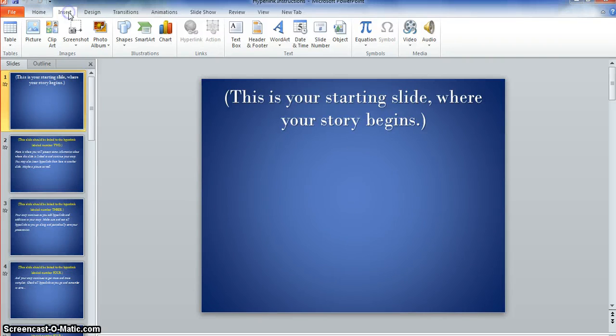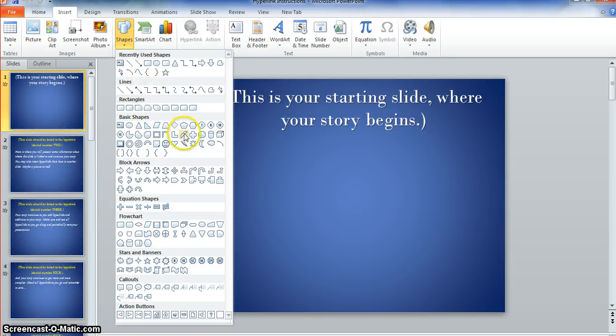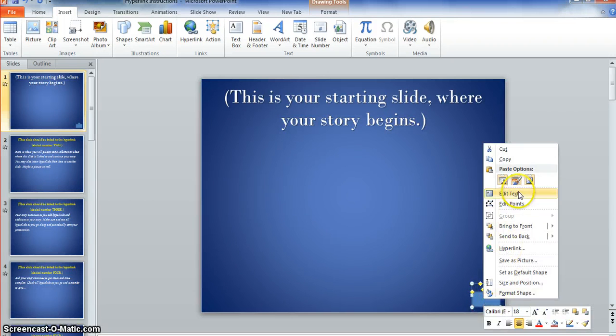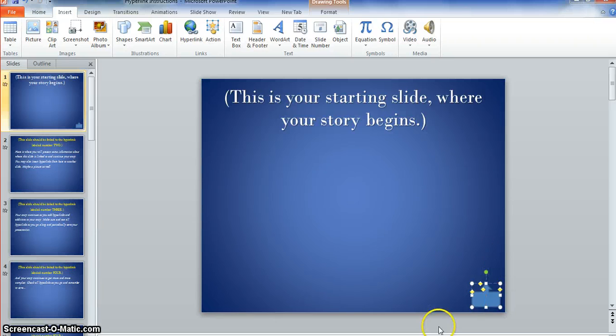So we're going to go up to Insert, and then we're going to use Shapes. And we can pick really any shape. I like kind of this arrow thing. Put it in the right corner, nice and small. Then we've got it there, and you're going to want to right click and go to Edit Text. If you click on Edit Text, it will allow you to type inside this box. So we can just put the word Start.